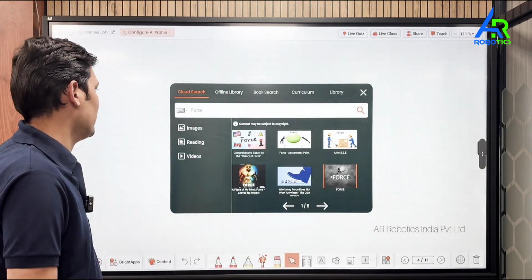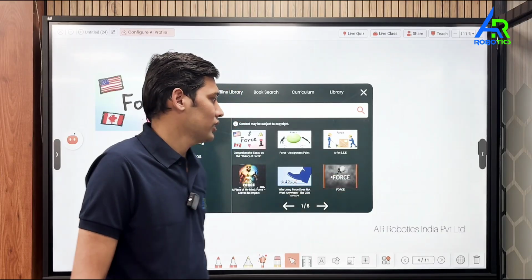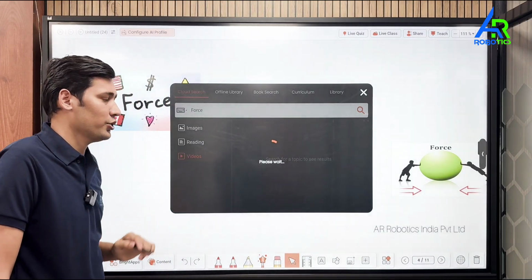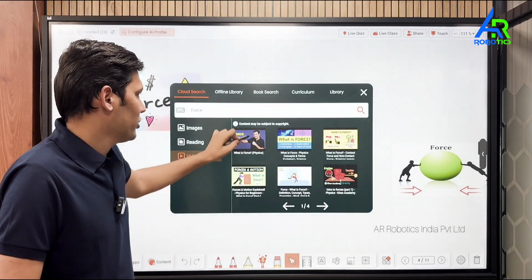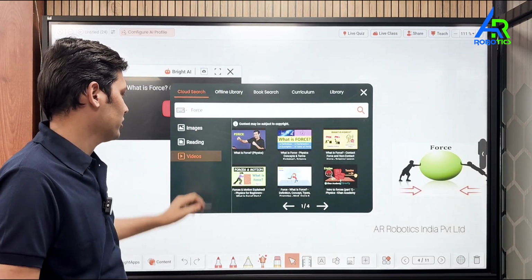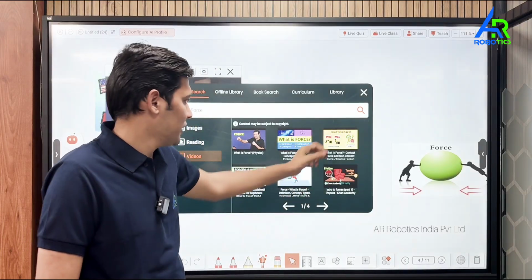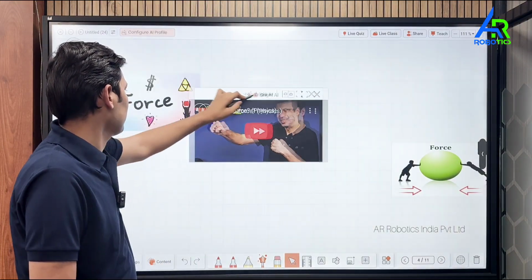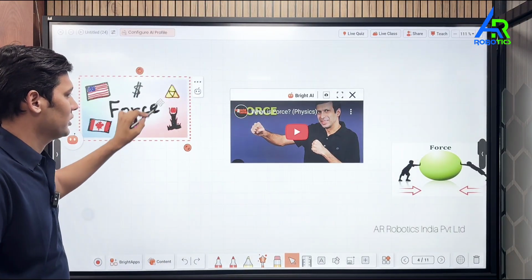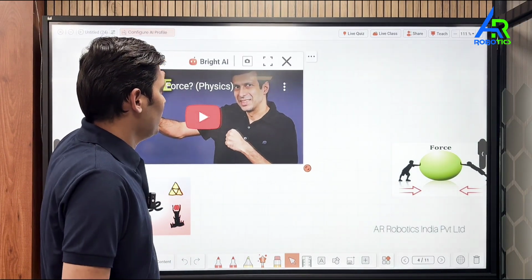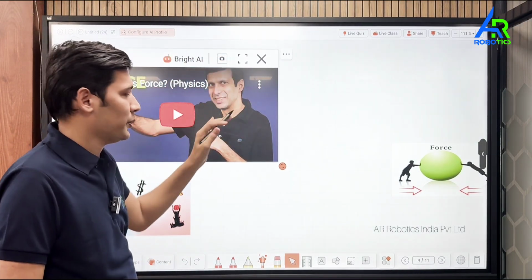You can just drag it on the whiteboard and it will be imported, or you can filter it. This was the images. You can also use the videos. You can import YouTube videos also. There are other reading options, and you can also go to the next page and look for the video. So these are the images, and this is a video. You can adjust its size. You can take a snapshot, or you can play it in full screen.